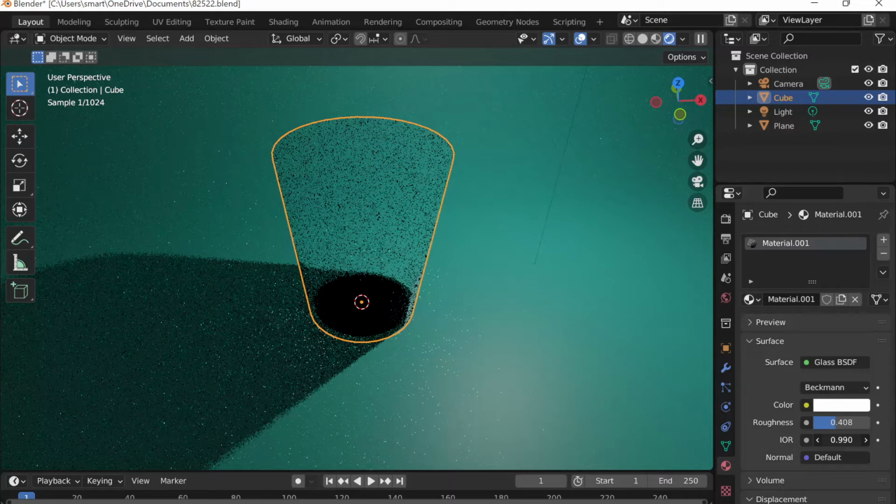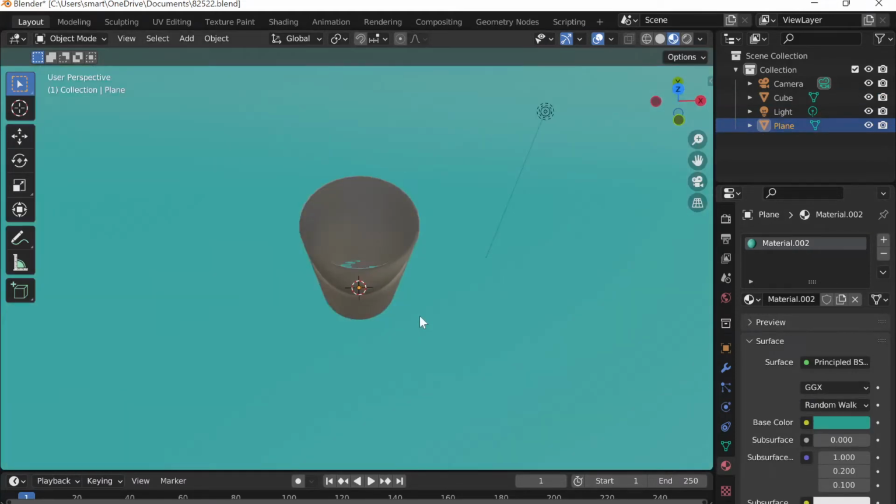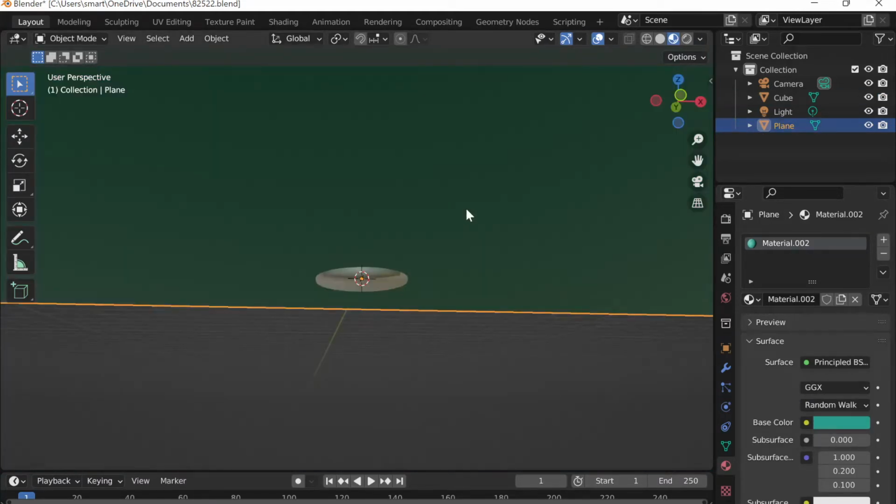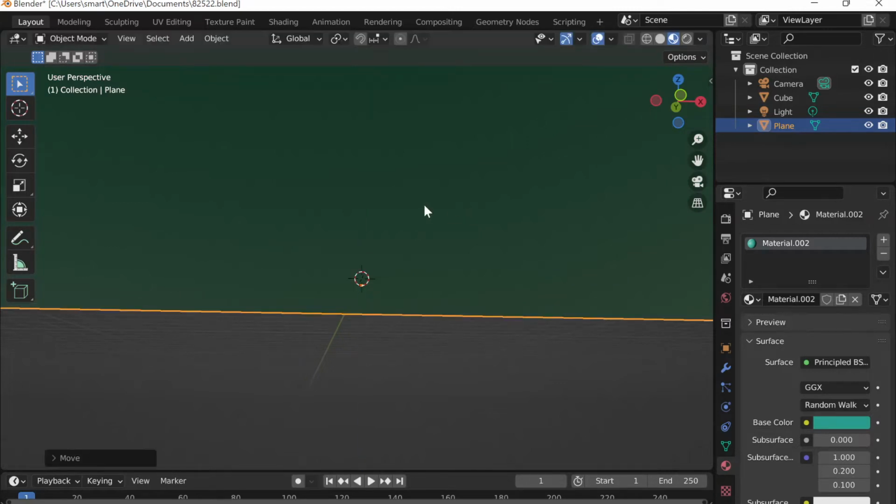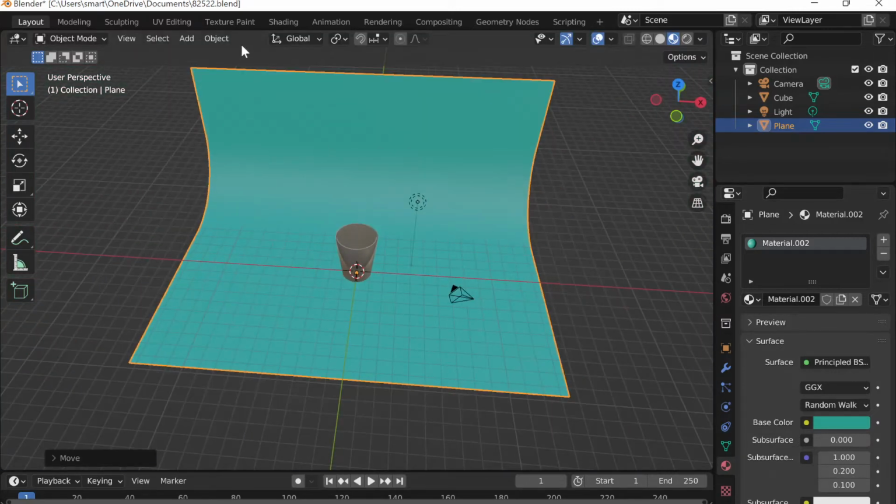Something like 0.408 is good. Alright, and then let me go to material properties so I can see this a little bit better. Definitely should bring the backdrop down, so I'll do G and then Z and move that down. Alright, and then at this point I'm going to do my quick animation.